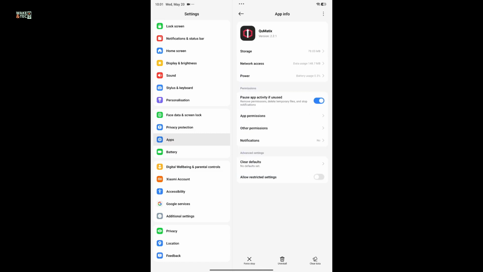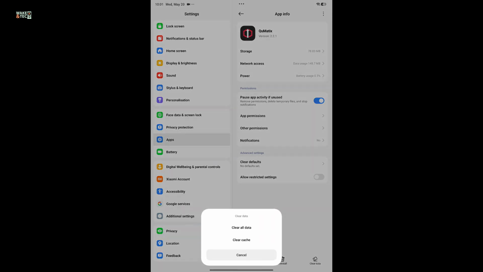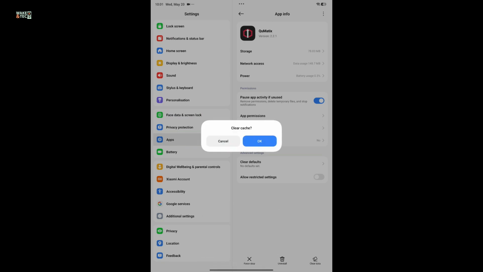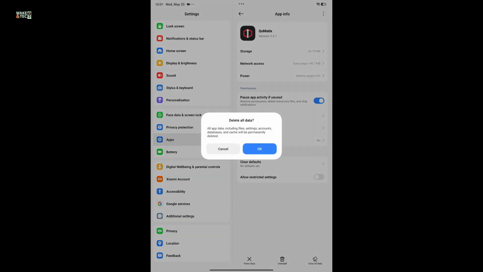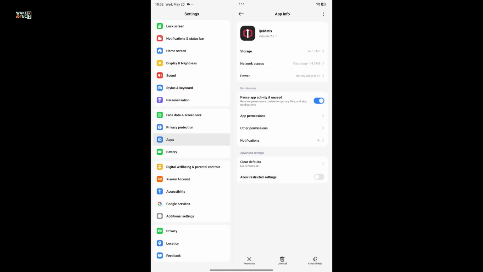This will take you to the app info section where you need to tap on clear data at the bottom right, and in the pop-up, click on clear cache and click OK. Now tap on the clear all data button at the bottom right corner and click on OK. This will delete all of the data from the QUMATIX application. Now you'll need to go ahead and log in again in the QUMATIX app, and once you do that, this might help you fix your issue.